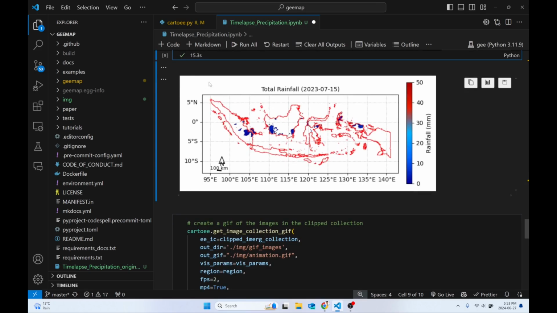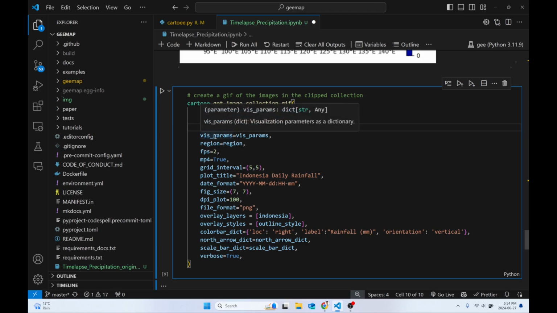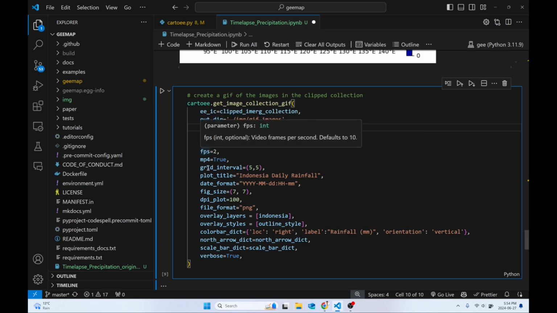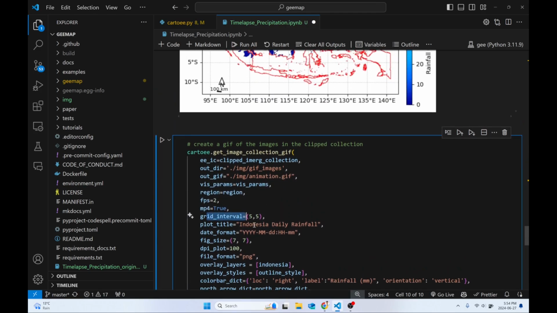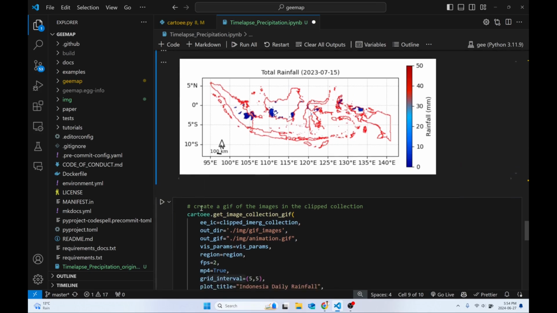So now I can generate a similar style map using another function. So this map is just the static map representing only one timestamp, right? Now if you want the GIF or the animation collection, then simply you need to pass which image you want to loop for, and then you need to set the output directory and then GIF image location. And after that, you might need the visualization parameter, region, FPS, MP4, whether you need MP4 or not. And then grid interval, I set it to 5.5. Of course, if you have larger area, then you might need to increase it. Otherwise, you might need a smaller grid.